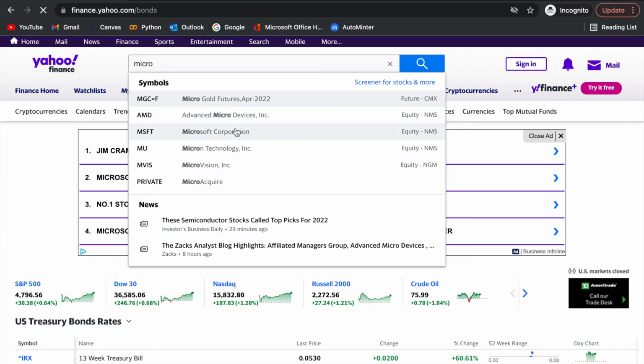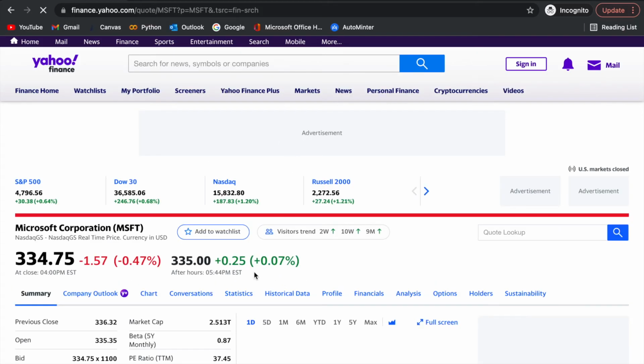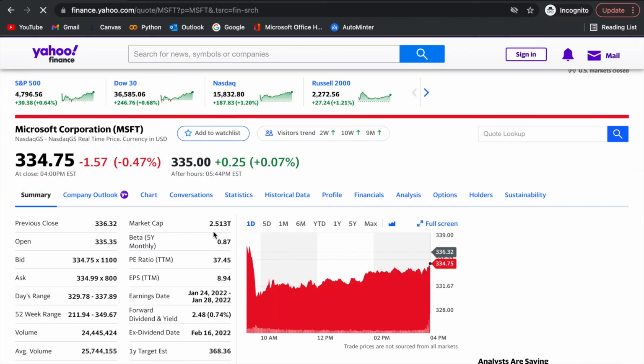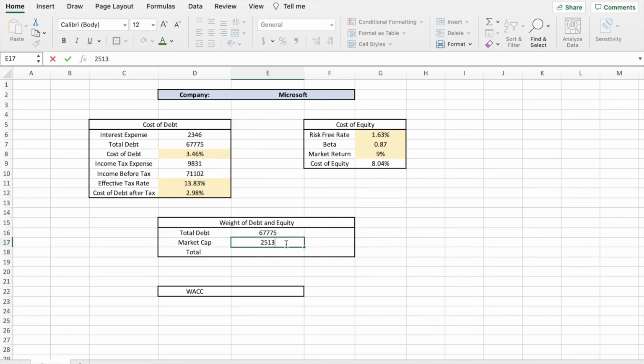We'll click here. And now we have Microsoft pulled back up, and I'm automatically on the summary tab, and we can see our market cap right here is 2.53 trillion. So let's go ahead and plug that into our spreadsheet. And now that we have our total debt and our market cap, we can quickly find the total of these two. We'll just go ahead and add them together. And this is going to allow us to find the weight of debt and equity.